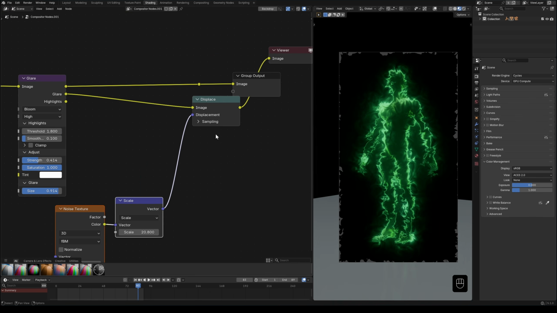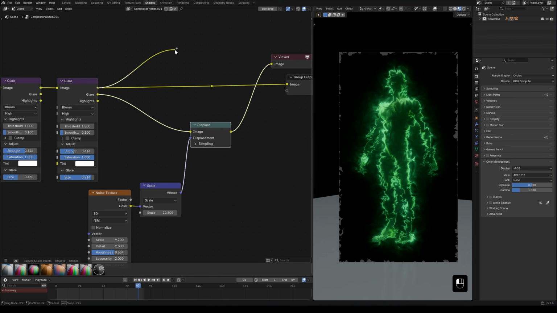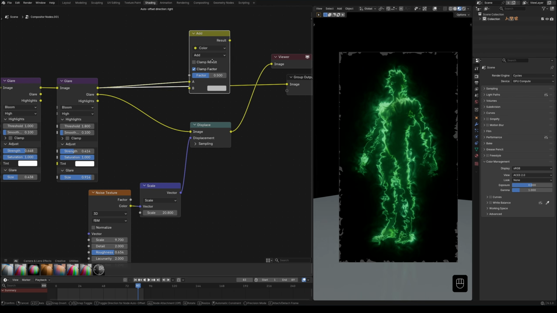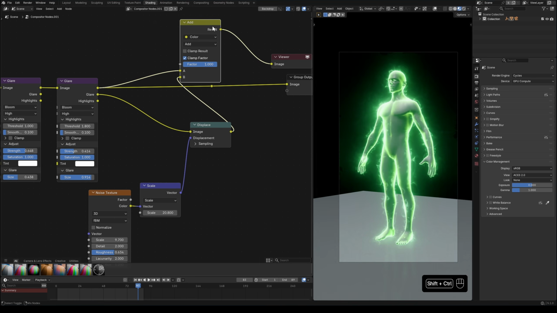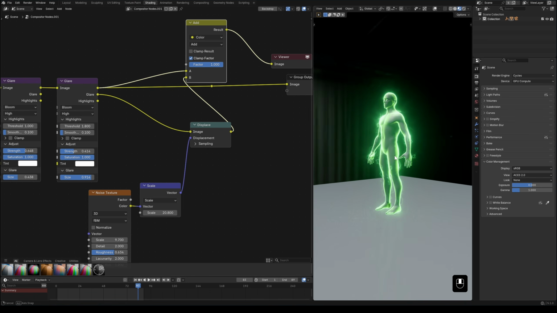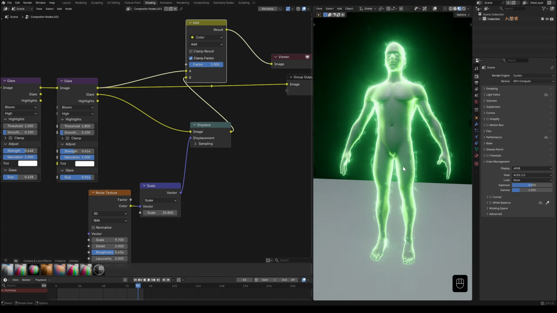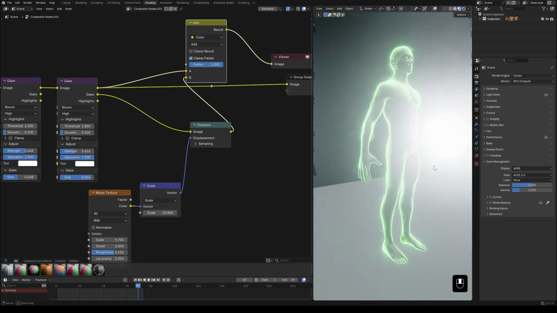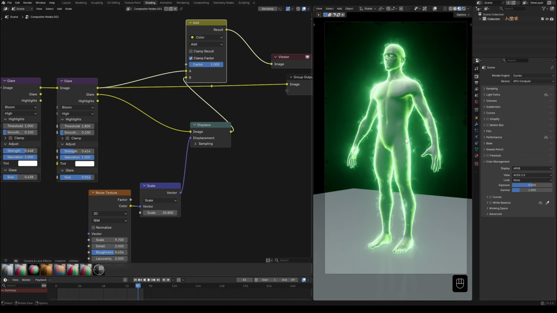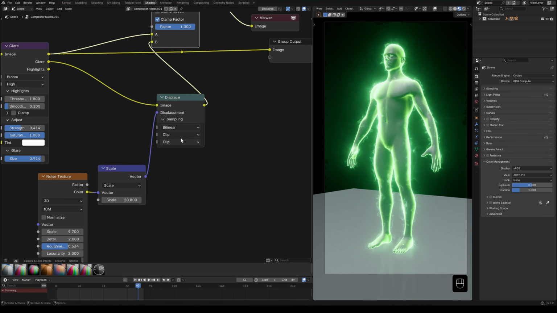Next, I am going to add this on top of our render after adding the glow. So add a color mix add node and add this to here. Set the factor to 1. Now we have this nice energy looking effect around the character. We have a slight artifacts around the corners. For that, just set these two inputs to extend.